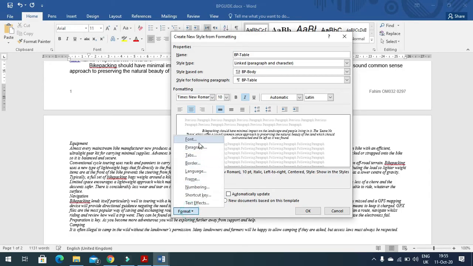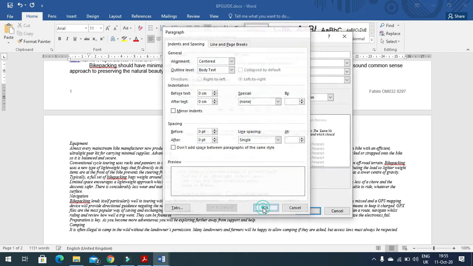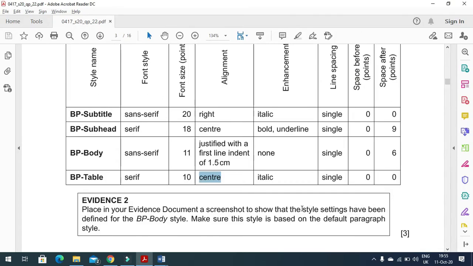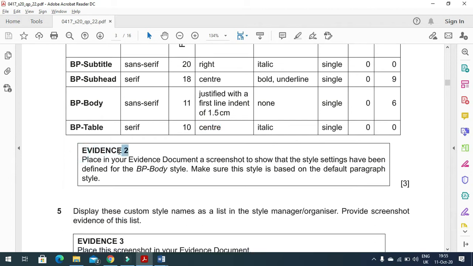And here I'm going to click on format, and then we'll choose no indentation, and before and after 0. Just click on OK, and then we just click on OK as well. So it is done. Now moving to next step is the evidence 2.